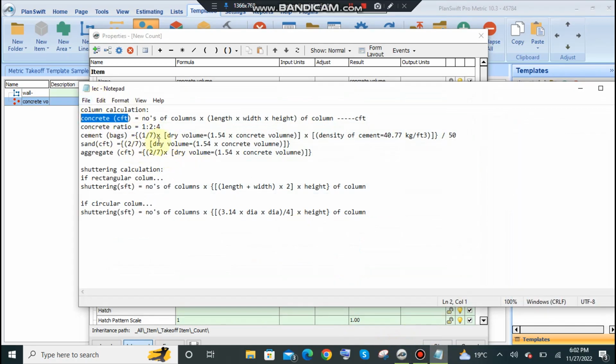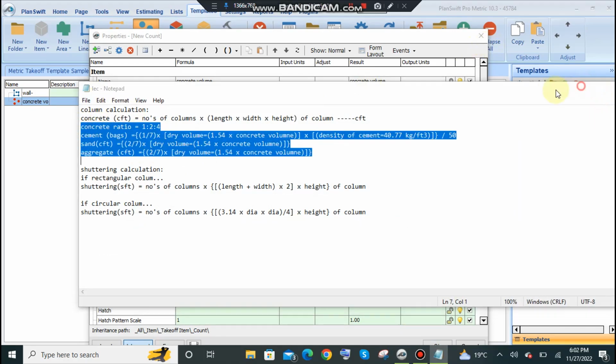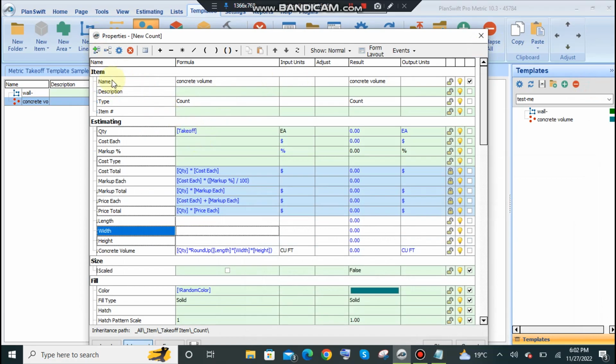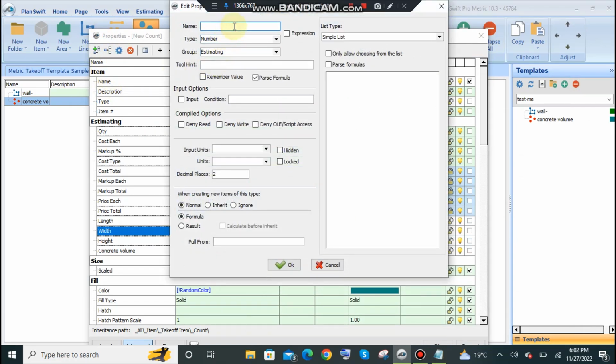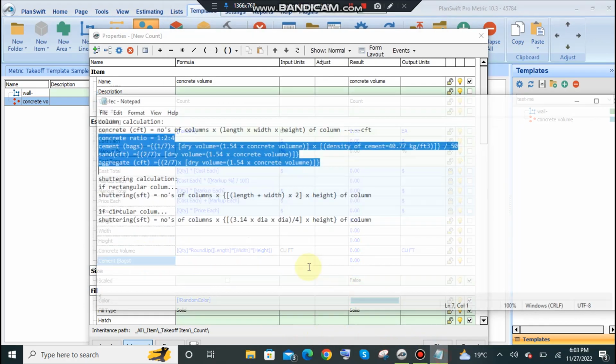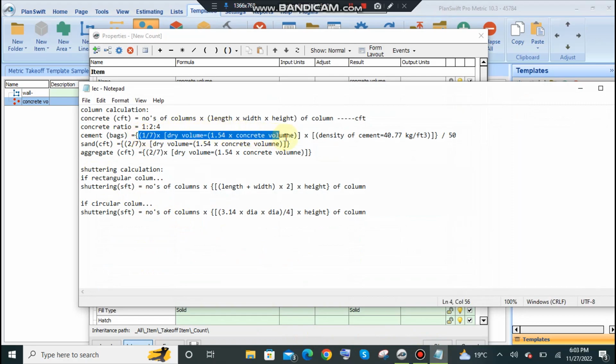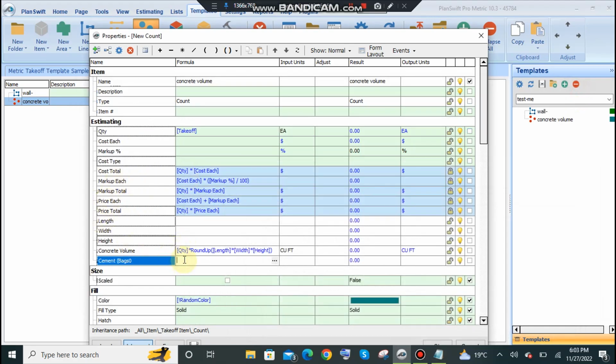Let's do the calculation for cement, sand and aggregate. For that, put here a ratio for cement bags, in the estimating tab. For cement bags, we have to do this type of calculation, based on the concrete volume in cubic feet, so let's do it quickly.